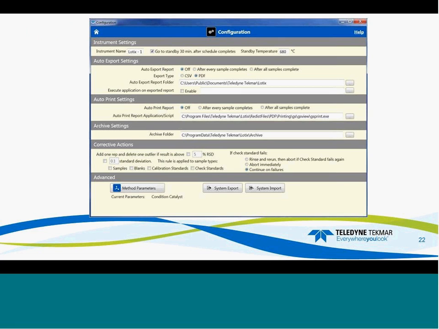So, the configuration screen. There's an area to name each instrument, so if you have multiple Lotix units you can keep your data straight. You can put the instrument into standby or not. So if 30 minutes passes, it will go into standby and this will shut off your gas, so you can save gas flow. Also, if you want to lower the temperature at which the furnace stays, you can do that as well.